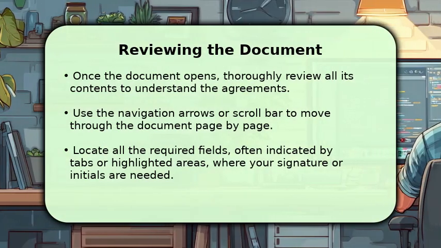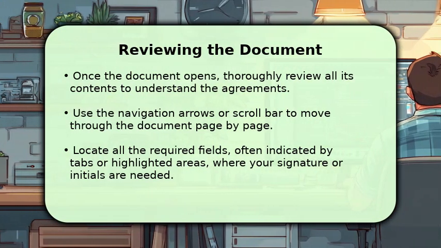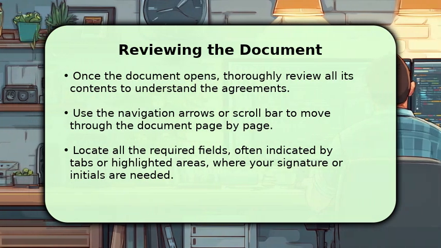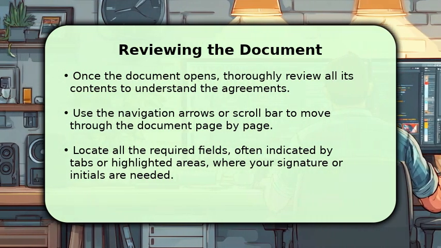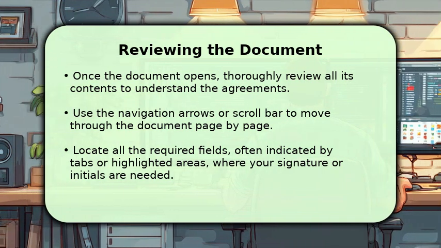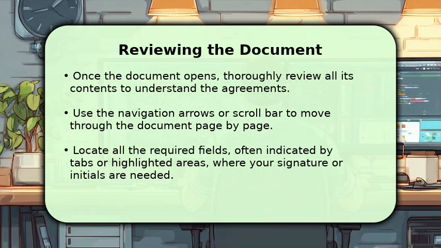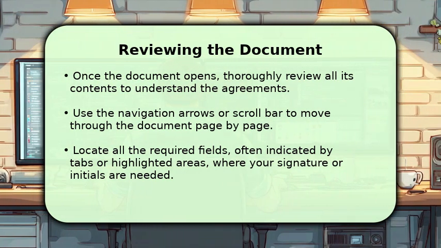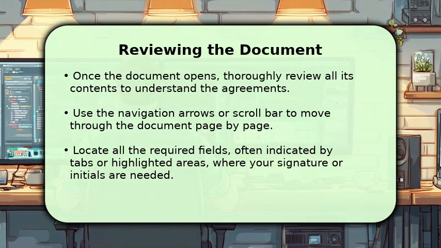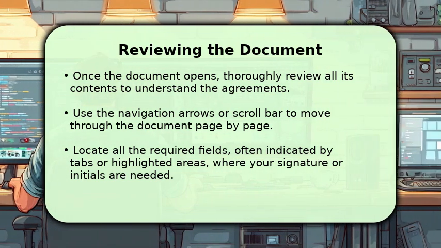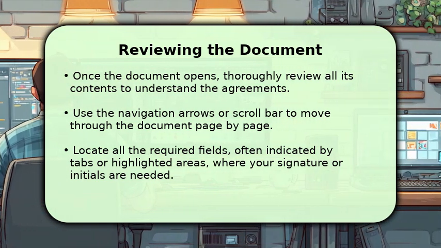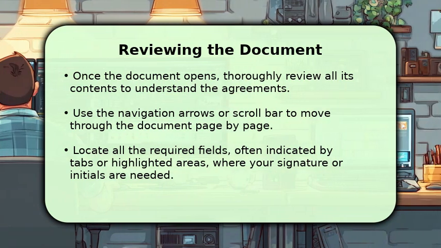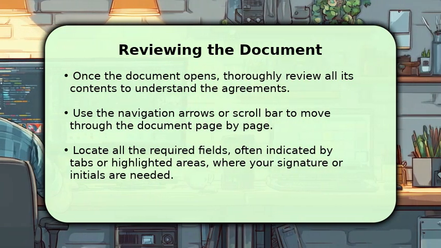Upon opening your document, take a moment to read through its entire content carefully. You can easily scroll down or use the navigation tools, often found on the screen, to move between pages. As you review, pay close attention to the various fields marked for your input. These might be designated areas for your signature, initials, or even text boxes for dates or other information. Ensure you understand every section before proceeding to sign anything.